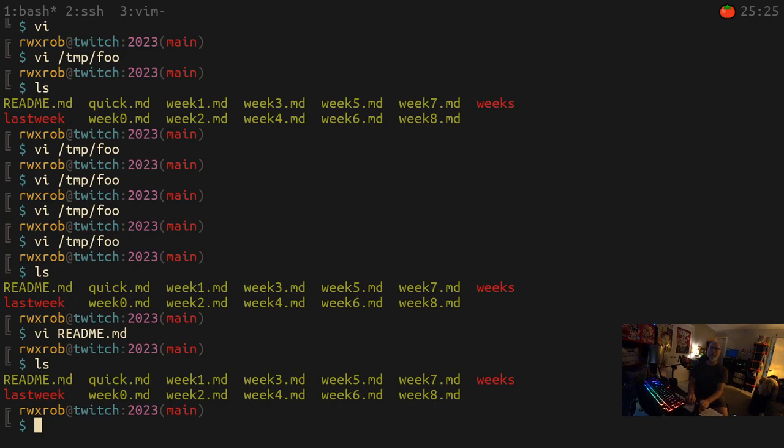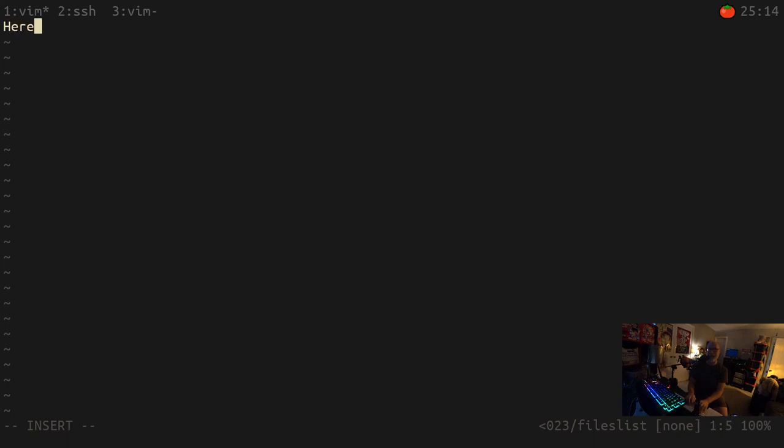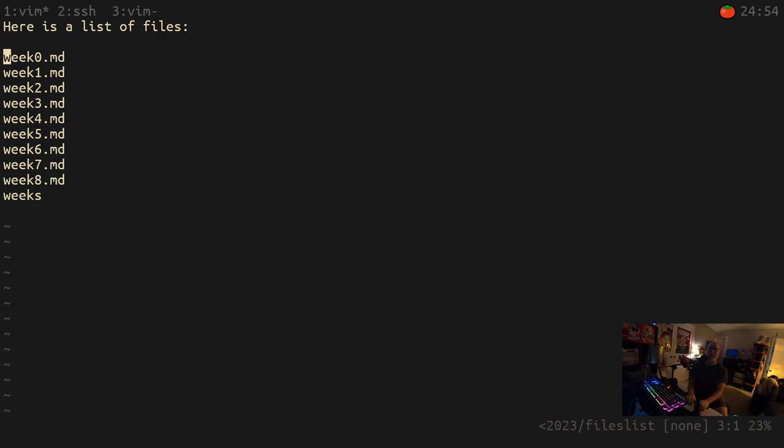So let's say I want a file list. We want to make a files list or something. Like, here is a list of files. This is super powerful. So I can actually type the command right here. I want to list all the files that begin with week. You already know that, right? You're like, well, Rob, how do I replace that line with its output? Bang, bang, bash. Boom. See that?